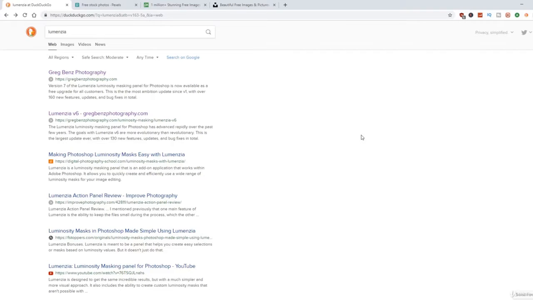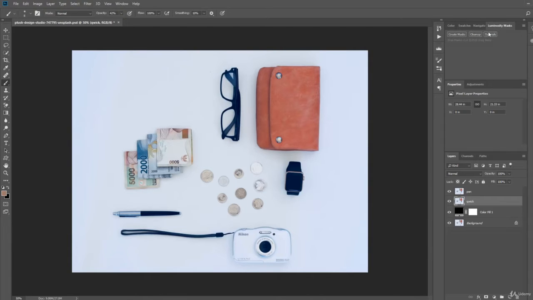Before we go any further, actually before we start with the actual course, I need to show you where you can obtain the free luminosity masking panel, which I have right here on the right side of the menu in Photoshop. It's a free extension but very useful, and I use it daily and probably in every picture, in every project that I worked on.